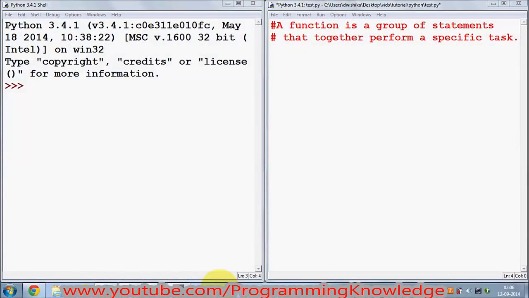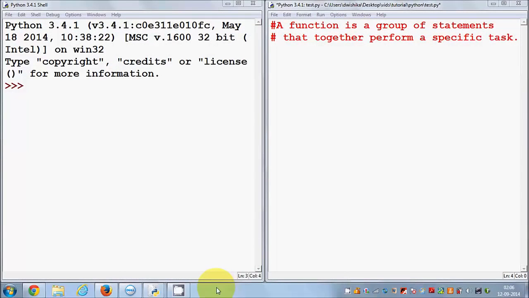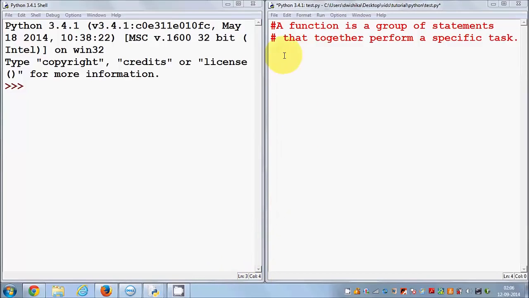In this video I'm going to show you what is a function, how to use a function, and why we use functions in Python. So first of all, what is a function? Let's see the definition. A function is a group of statements that together performs a specific task.